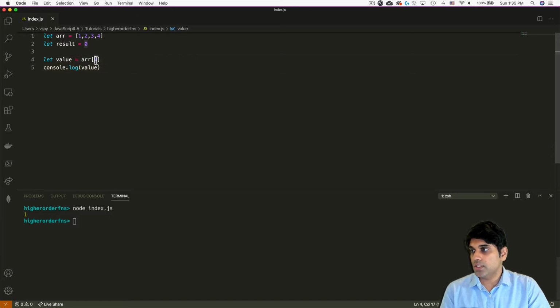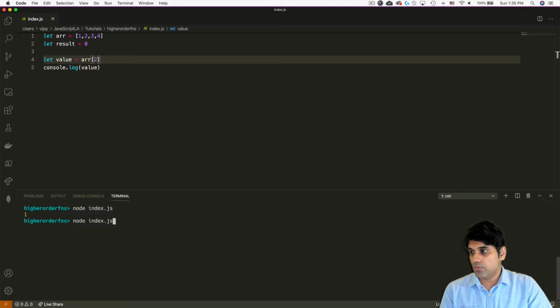If I wanted to change this and make it array of index 2, take a moment and think, if you're a newbie, what would that give you? If I type in node index.js one more time, we'll see that the index of 2 is the value 3, because again, 0, 1, 2, 3. So this last item here is index of 3.